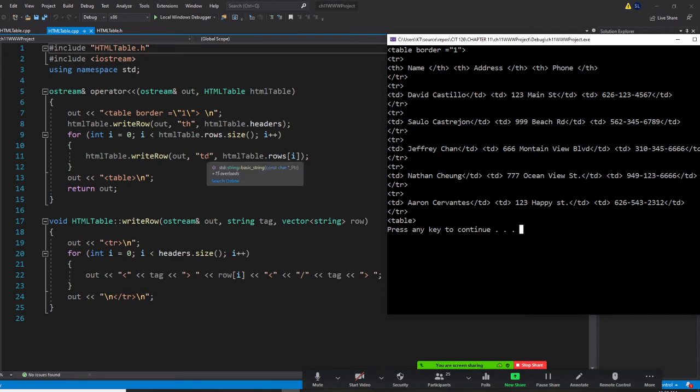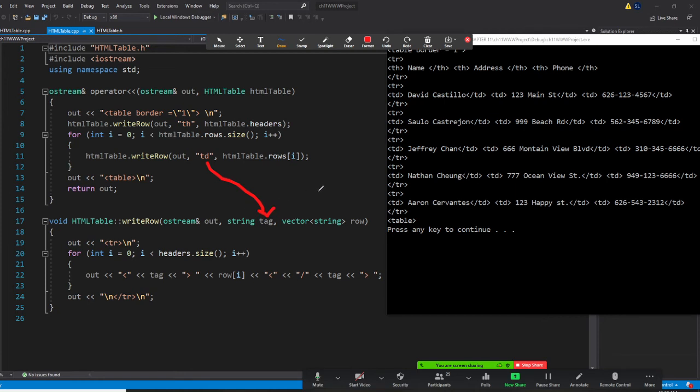This time I write TD. So this time I'm going to use TD, and TD will come right here. So the head is done right now. I'm going to use row, TD. But this time I'm going to do each row here.